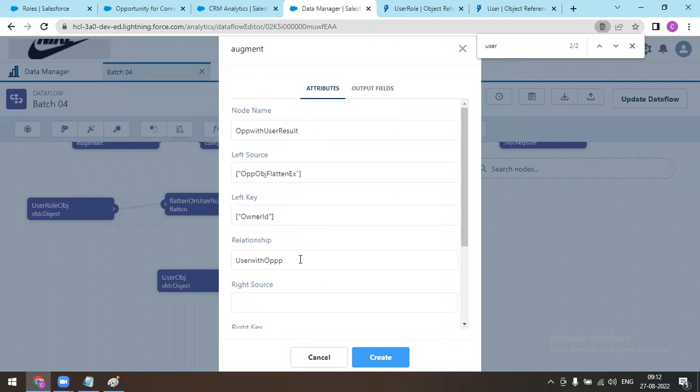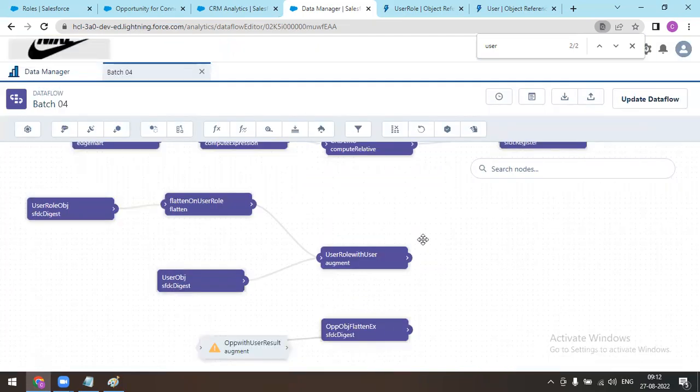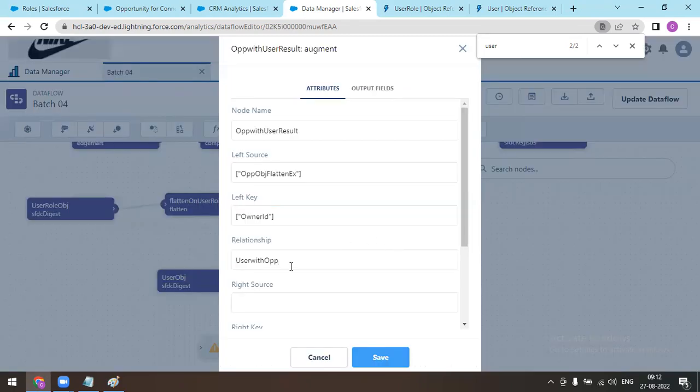Relationship name I'm giving. Right source I will take the parent, that is the result of this one. What is the result of this one? I forgot. It is user role with user. So I will take user role with user.